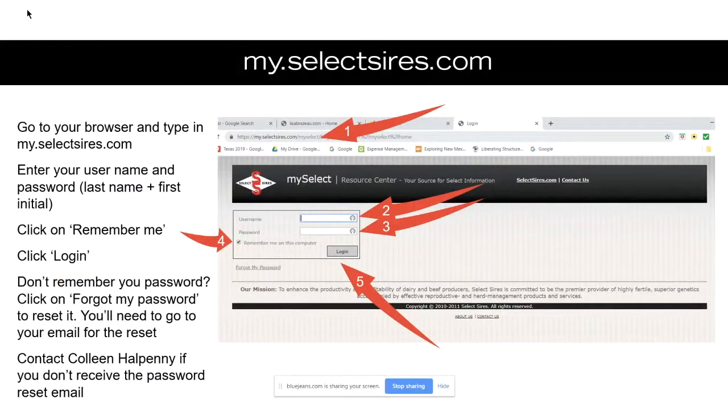You then click on Remember Me, especially if you're on your own computer. If you're on a borrowed computer, you wouldn't want to be doing that. But if you're on your own computer, that will avoid you having to type in the information again. I should have mentioned that definitely you have to put your password in.